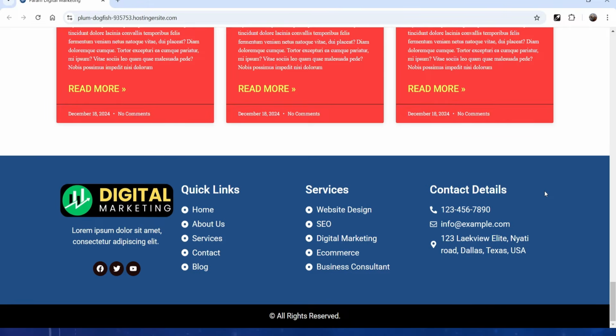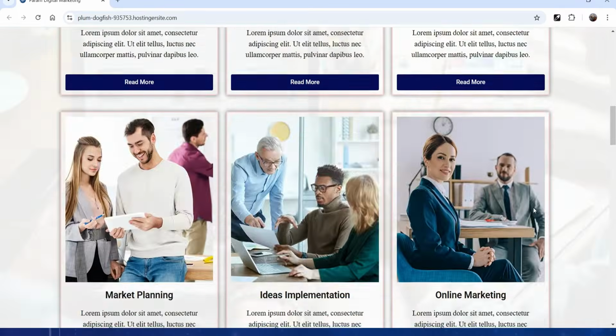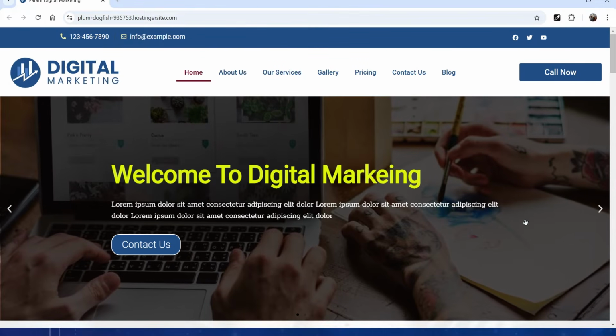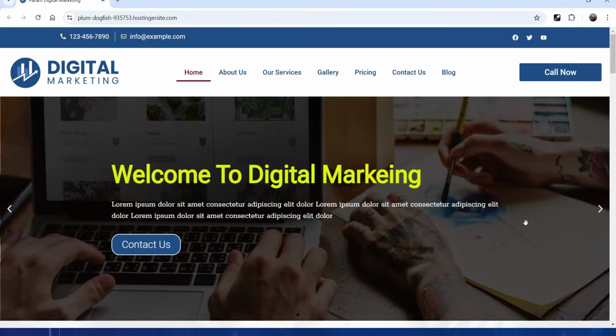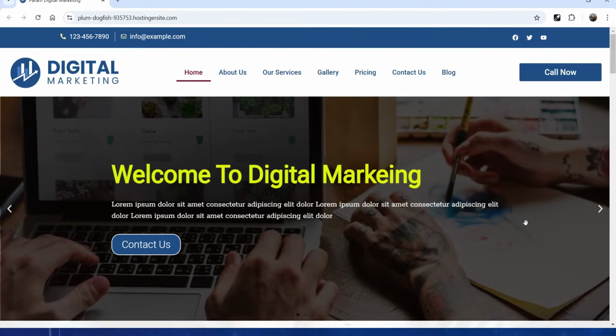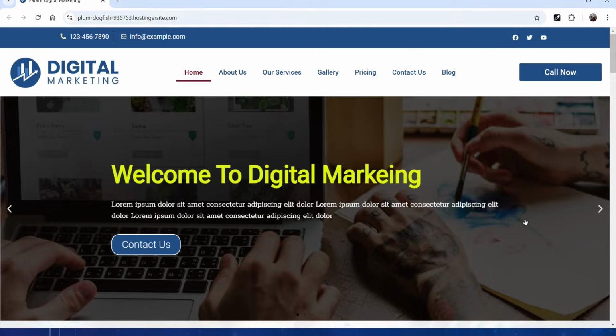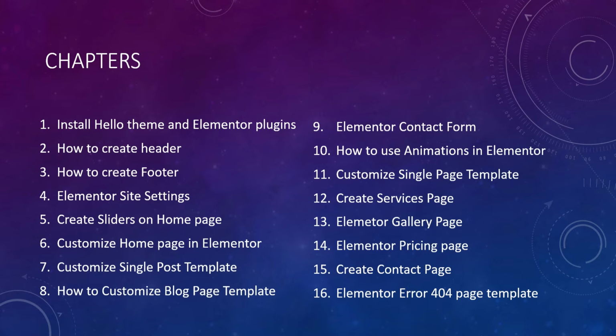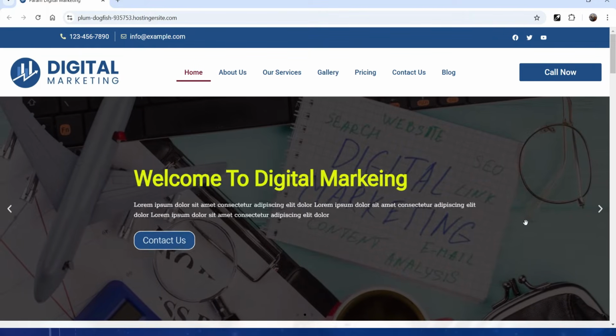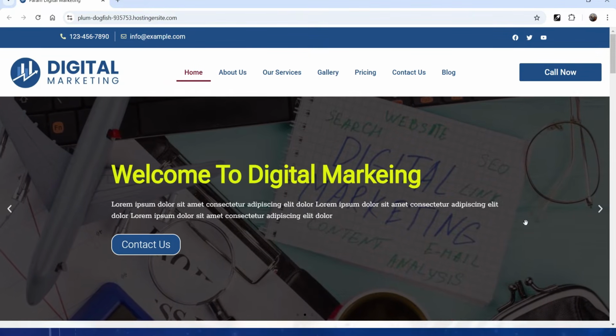Site settings are nothing but the global settings of your website. For example, you can set up global color settings for the website, the global font settings, which fonts you want to use for the website, how you can change the site logo, and other basic site settings. In the next video, we are going to create the slider on the home page. So I'll show you how you can set up the home page and the slider on the home page.